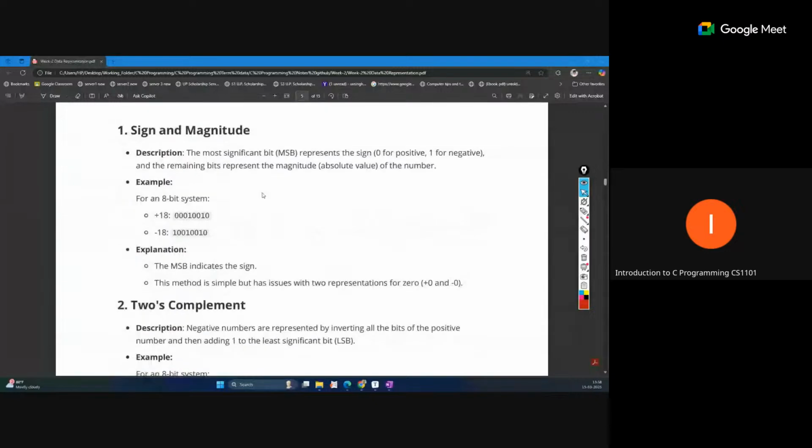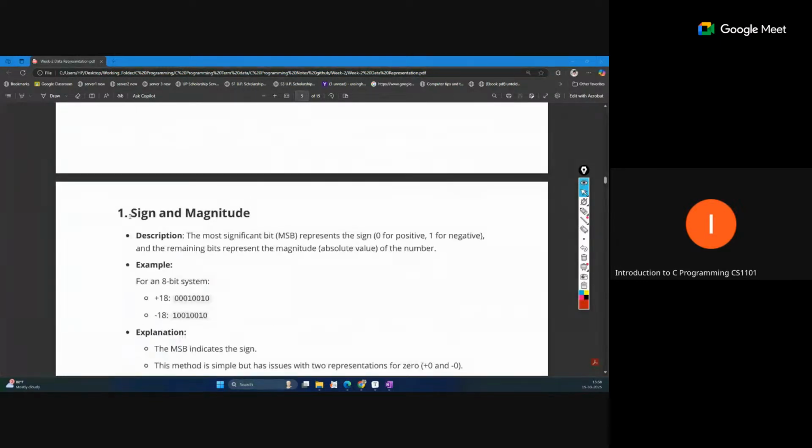There are two types of negative representation, and this is also important. One is sign and magnitude, and another way is 2's complement. How does the sign and magnitude negative number representation work? We use 1 bit for the sign: 0 for positive, 1 for negative. Suppose we have a number like minus 7. Suppose we are representing it in 4 bits. So 7 is written as 0111.